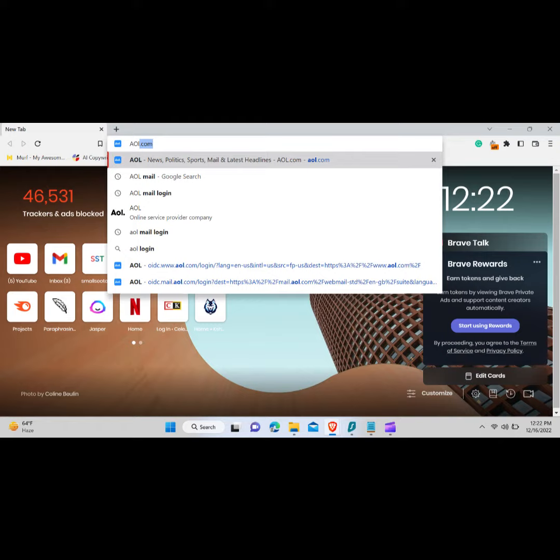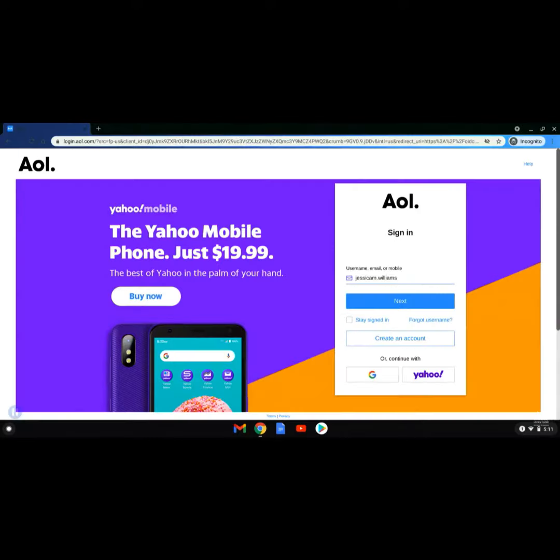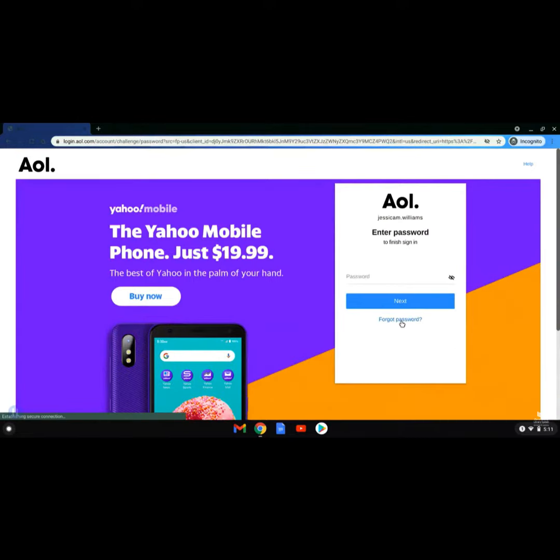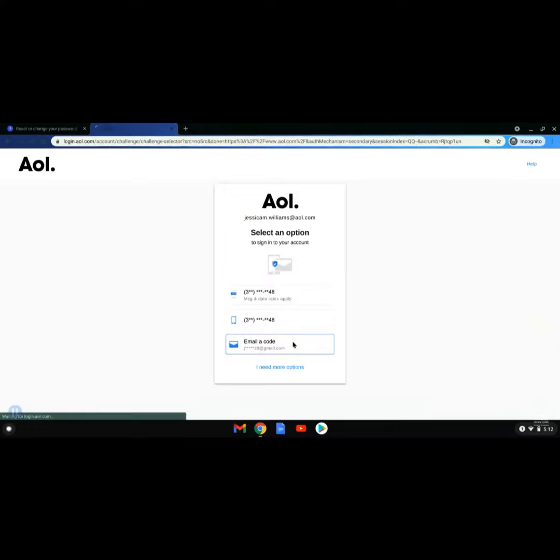So let's begin. First of all, you need to go to the browser and type AOL.com in the search bar and press enter. Now type your username, email or number and click on next. After doing, click on Forgot Password. Now it will take you to the screen where you have the option to receive a text, receive a phone call, or email a code. Let's select the email a code option.